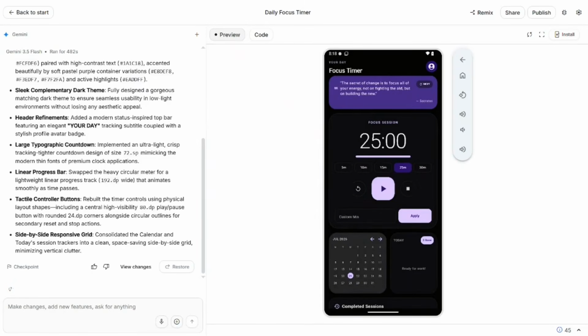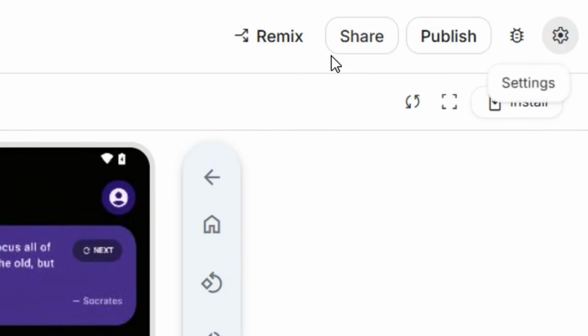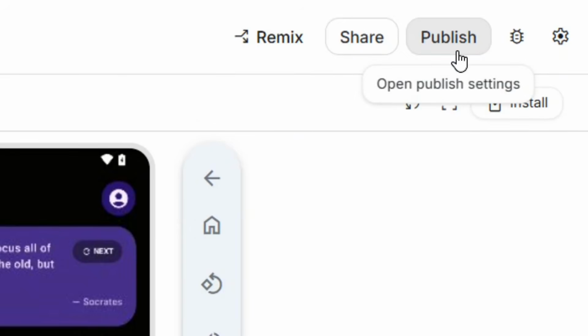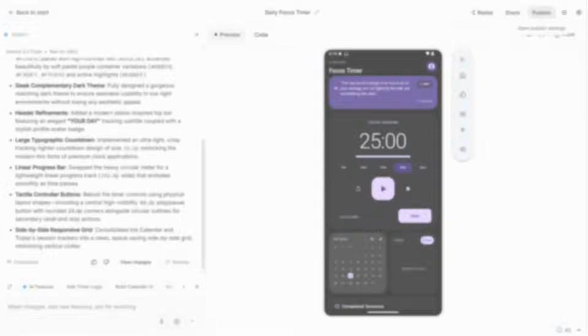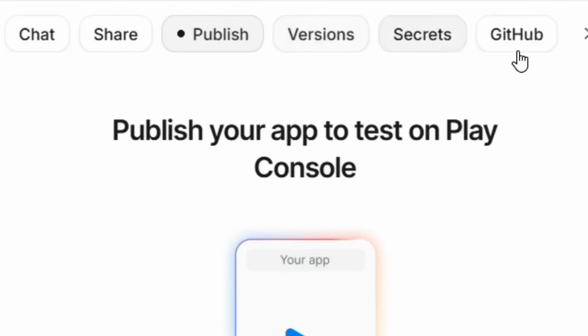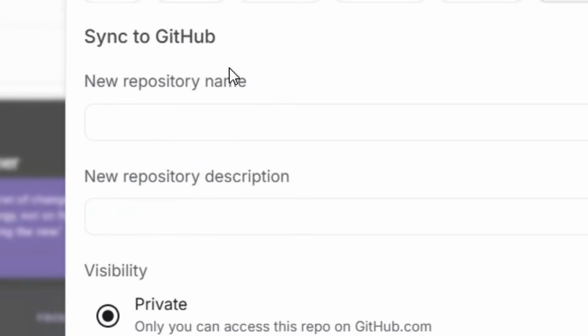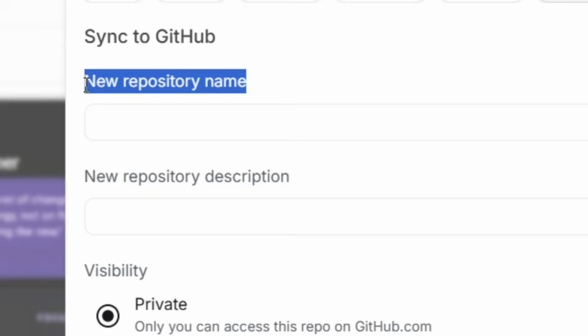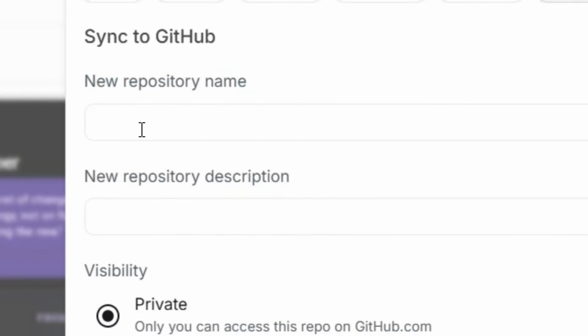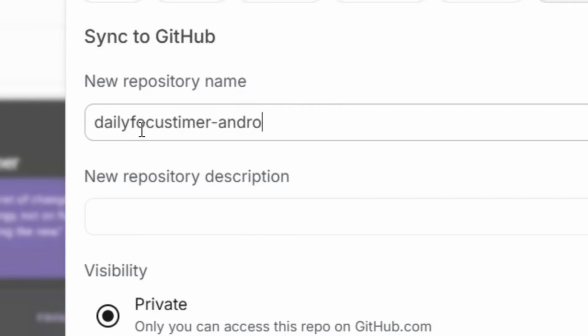When you look at the top here, you see that we have all these right here, and among them we have the publish. So what you have to do is simply click on the publish. When you click on it at the top, you are going to see that you have all this here. Click on GitHub. When you click on GitHub over here, you have to create a repo. For the repo name, you can simply start with the app name, and then add AAB to it, just like this.